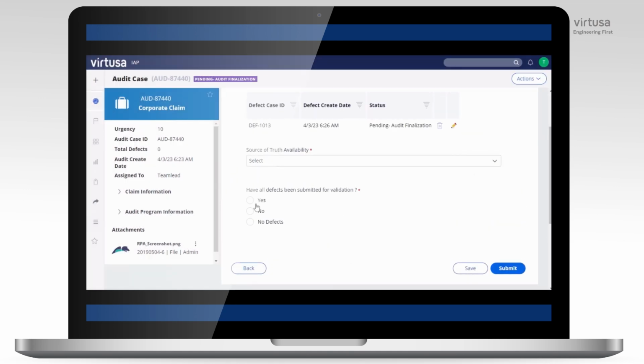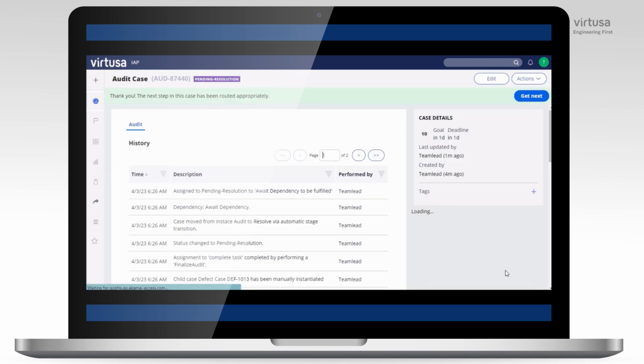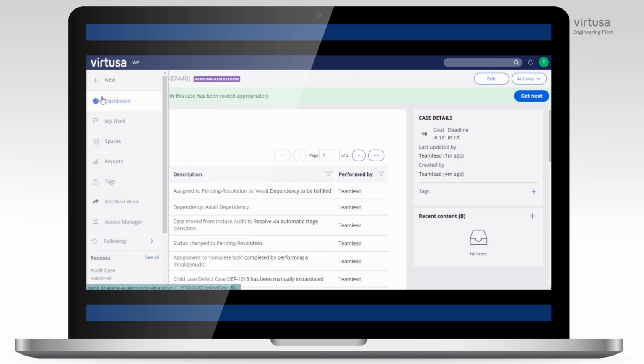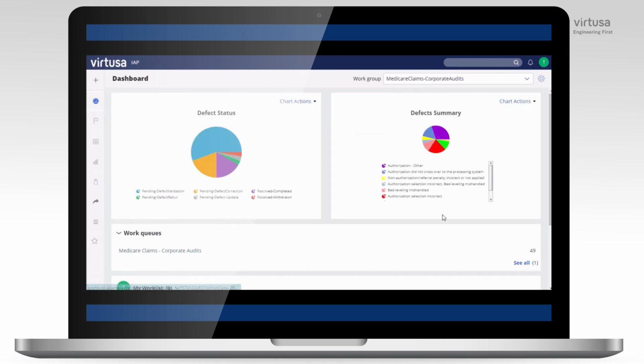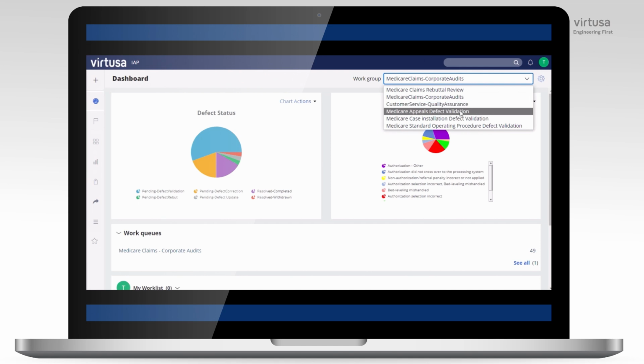Once all the stages of the audit are completed, and if no defects have been identified, the audit case is completed. In contrast, if any defects are identified, the defect cases are created and routed to the appropriate defect validation work basket based on the root cause of the defect. Let's now proceed to our final section, Defect Process.